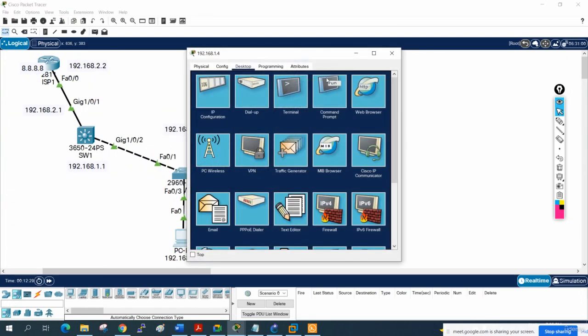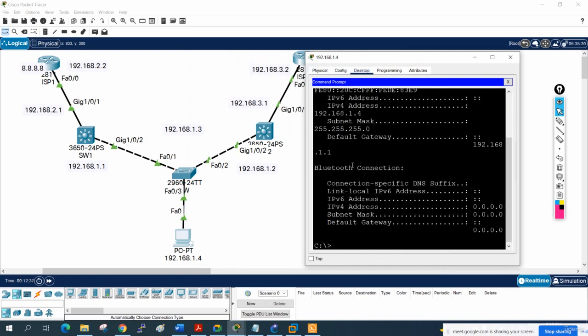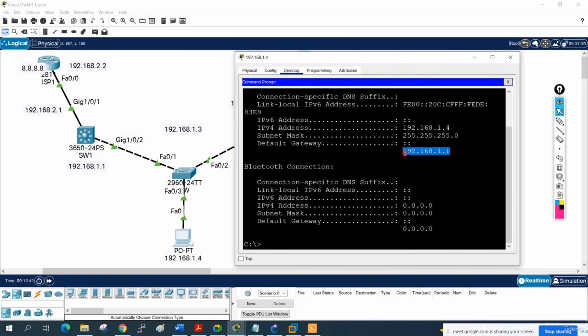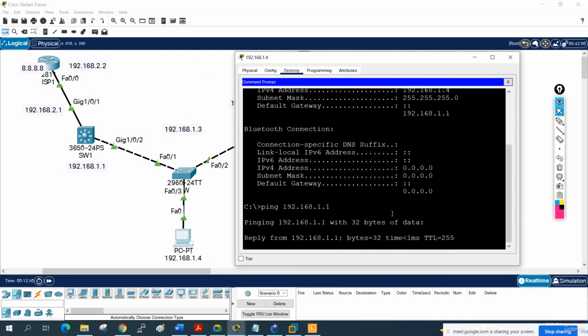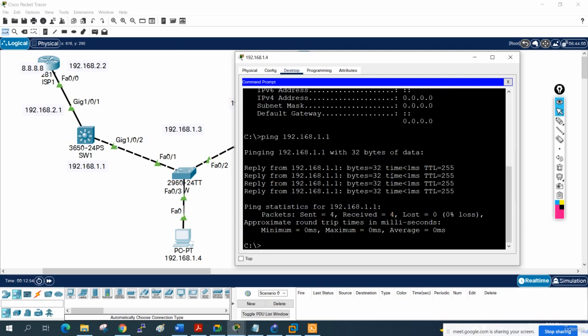Okay, now let's try to ping from here. This is the machine. First I will check this way. Let me check what default gateway I have. I have the default gateway 1.1, so my traffic will go this way. First of all, I will ping my gateway. Am I able to reach my gateway or not? I am able to ping my gateway, so it is okay, no issue.